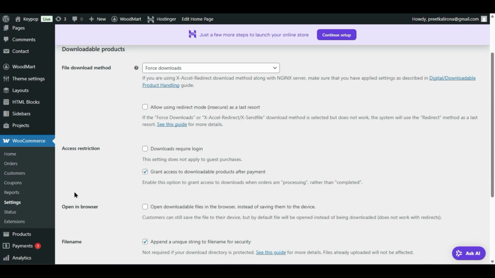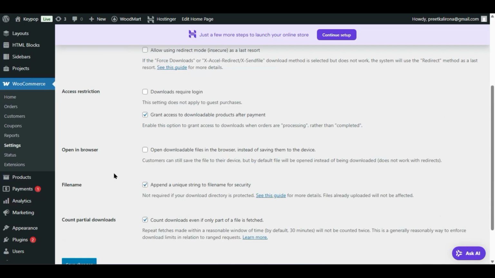Access restrictions, download requires login.